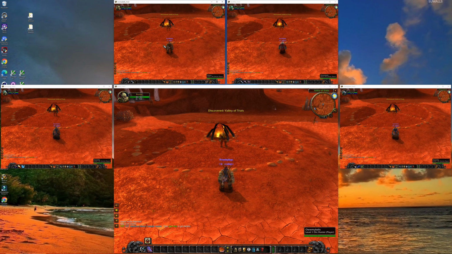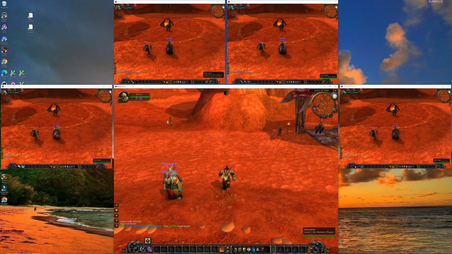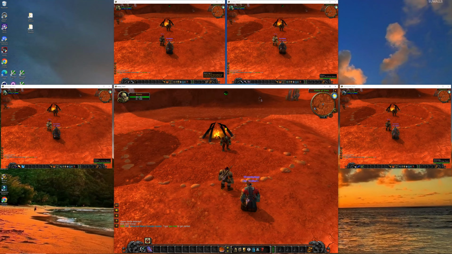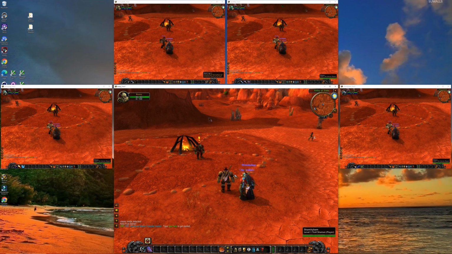Tilde click one more time. Tilde click, tilde click, tilde click. All right. We are in WoW for the first time ever, multiboxing.